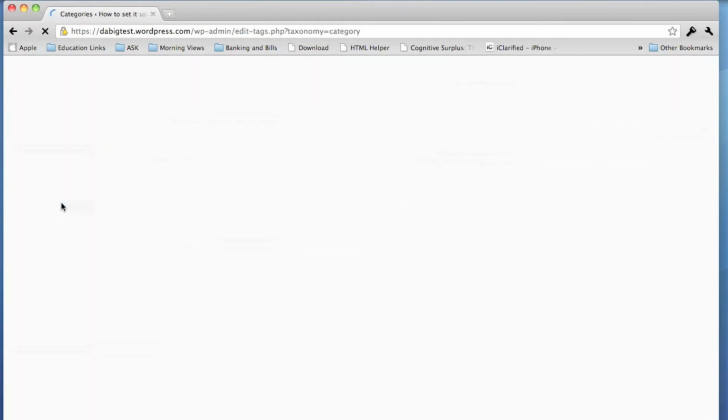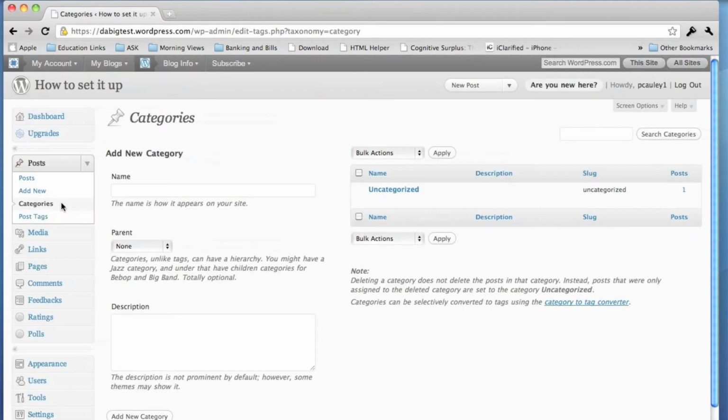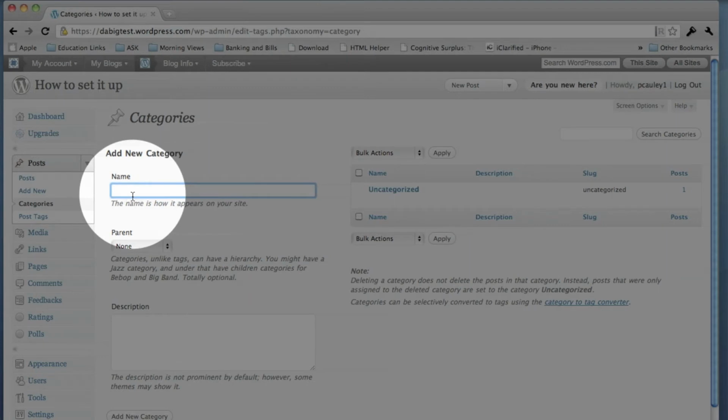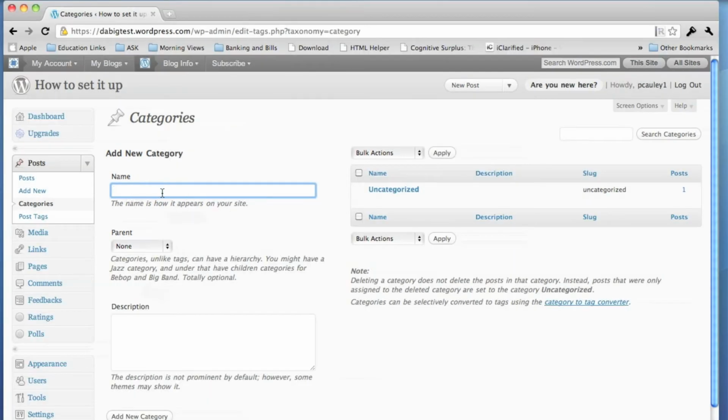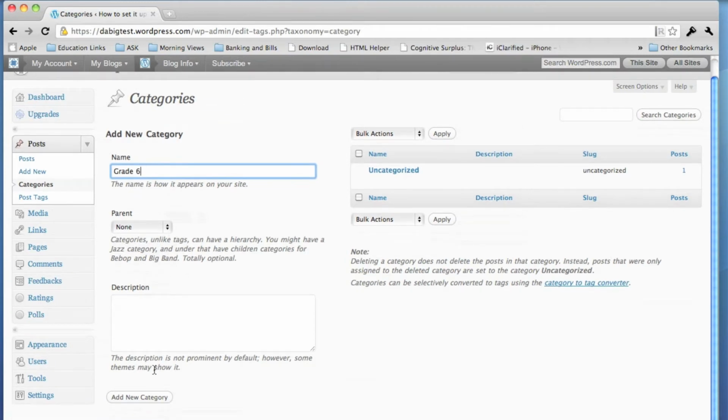And you're going to see the page change to Categories. Now it seems like, well, hey, I'm just going to type in my student's name right at the top. And sure, if you only have one class that's blogging, that's exactly what you do. But let's say you have multiple different classes, like I have a grade 6 class and a grade 7 class. So I'm going to type in grade 6. I'm going to say create a new category.